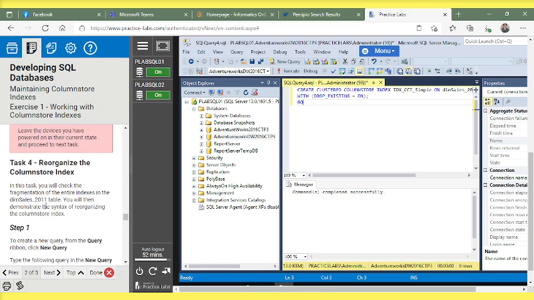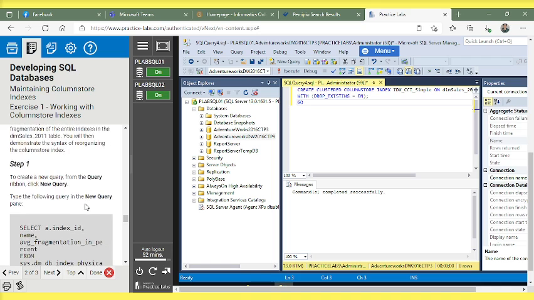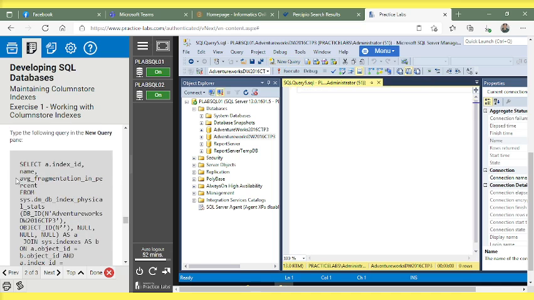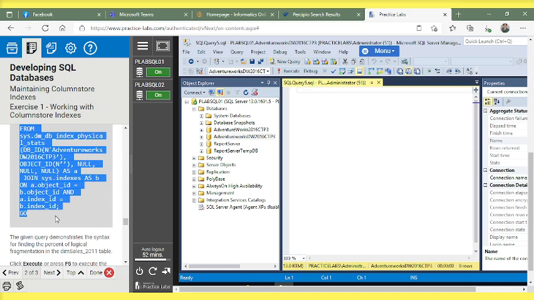So, task 4 tayo. Sa task 4, we will reorganize the column store index. So, sabi dito, in this task, we will check the fragmentation of the entire indexes in the dim sales 2011 table. So, we will then demonstrate the syntax of reorganizing the column store index. So, step 1 tayo. Create tayo ng panibagong query. And type natin ito.